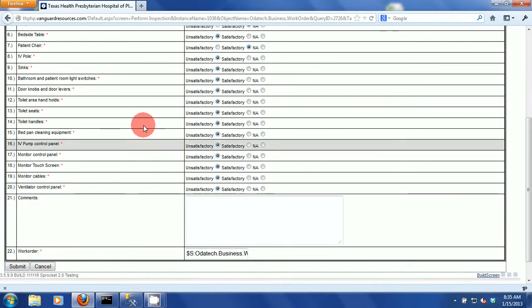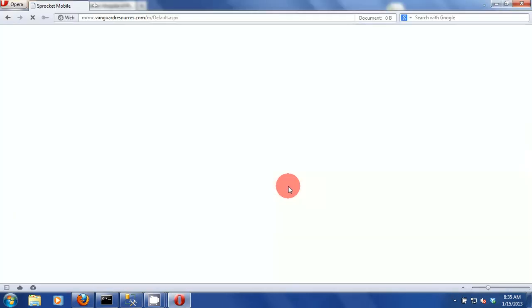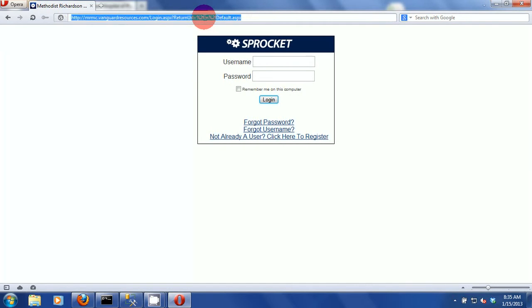And when you hit submit, it'll automatically close this work order where you don't have to do anything else. And that's it, if you choose to use the normal computer interface. I am going to load up a mobile version right now so you can see what that looks like.